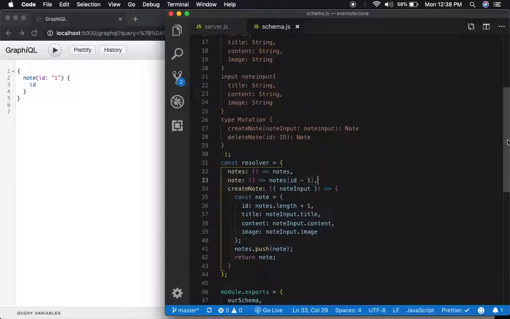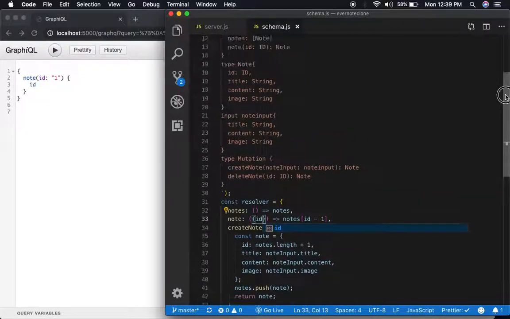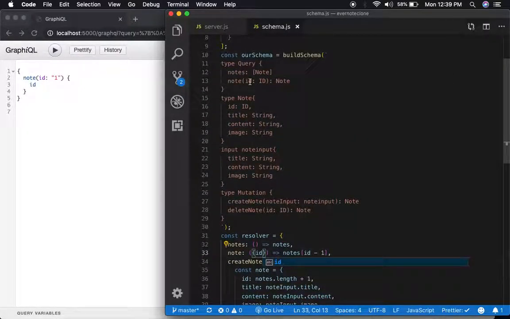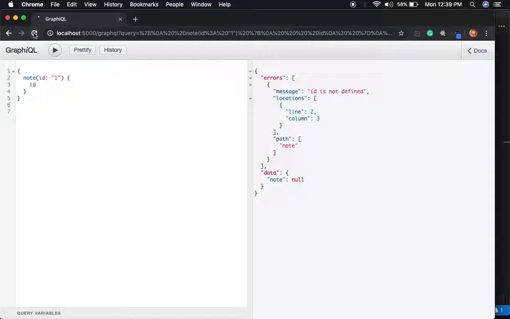Let's see. So what it's doing here, oh yeah, because I gotta pass the parameters in there, that's why. So if I grab the ID, because we specified the params has to have the ID in it. So we grab that ID out of the params from here, and then we do ID - 1. So let's see if that works. Yep, we get the first one.